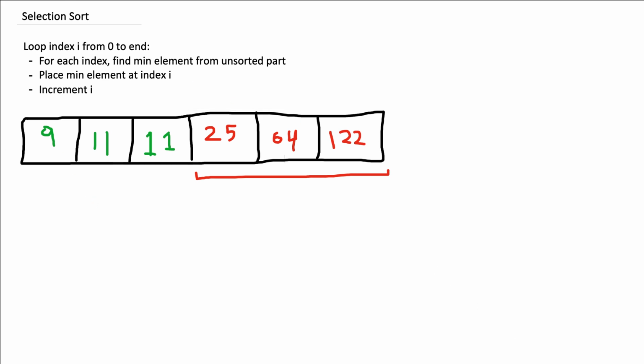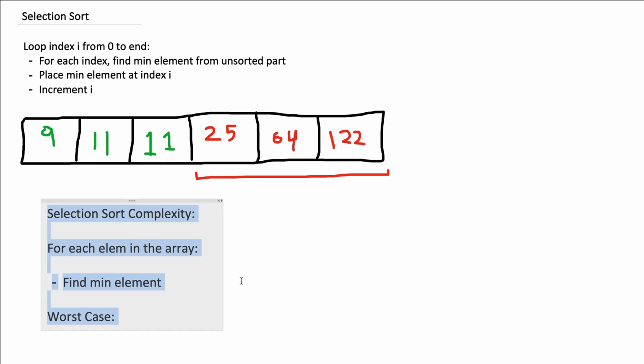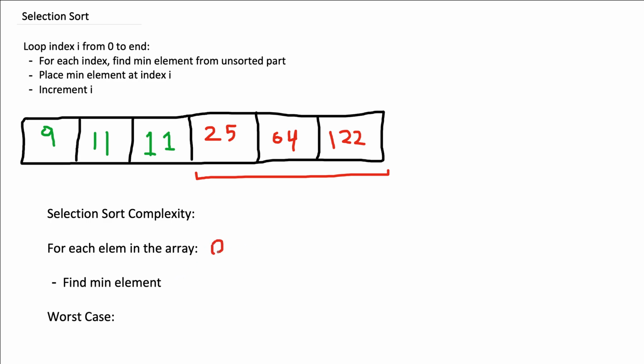So if we want to think about the complexity of selection sort, we'll see, okay, we have to loop through each element in the array, and then for each element we have to find the minimum element. So since we loop through each element, it's O of n here, but also when we find the minimum element, it's also O of n. So we have two nested loops. So the worst case would be O of n squared. Right, so the worst case complexity of selection sort is O of n squared.